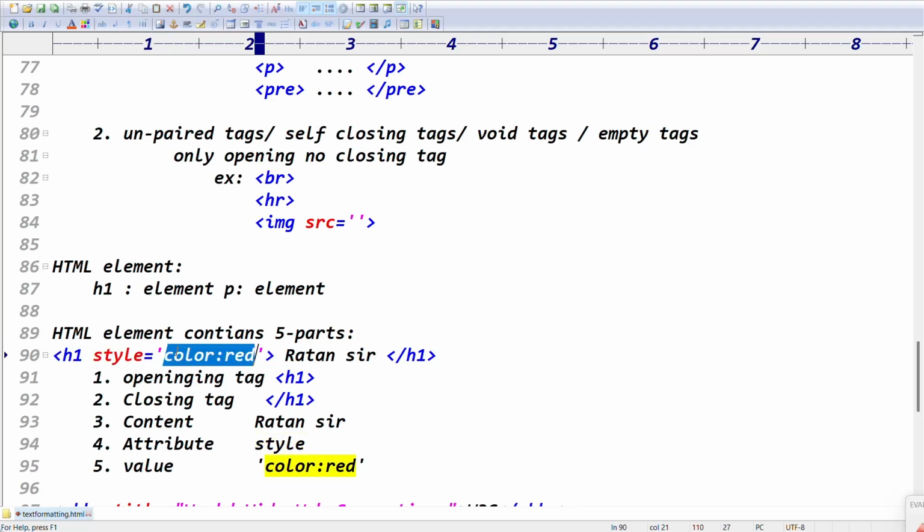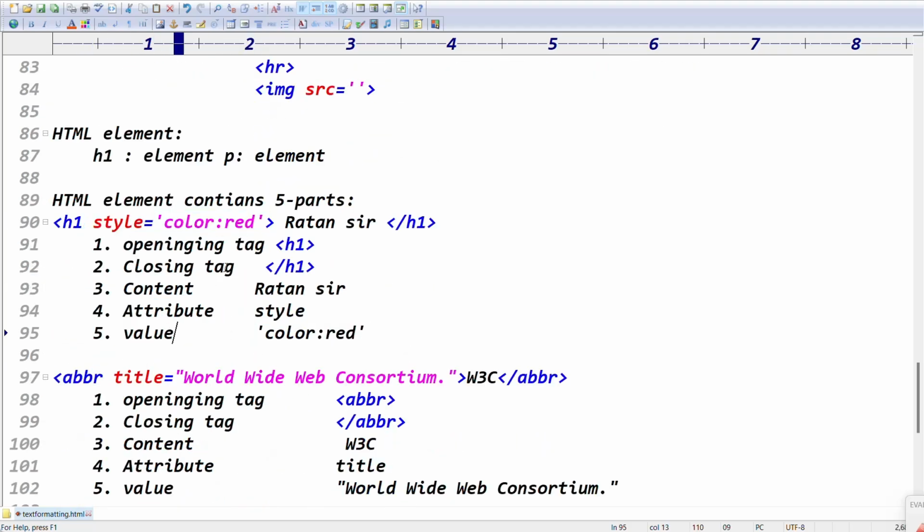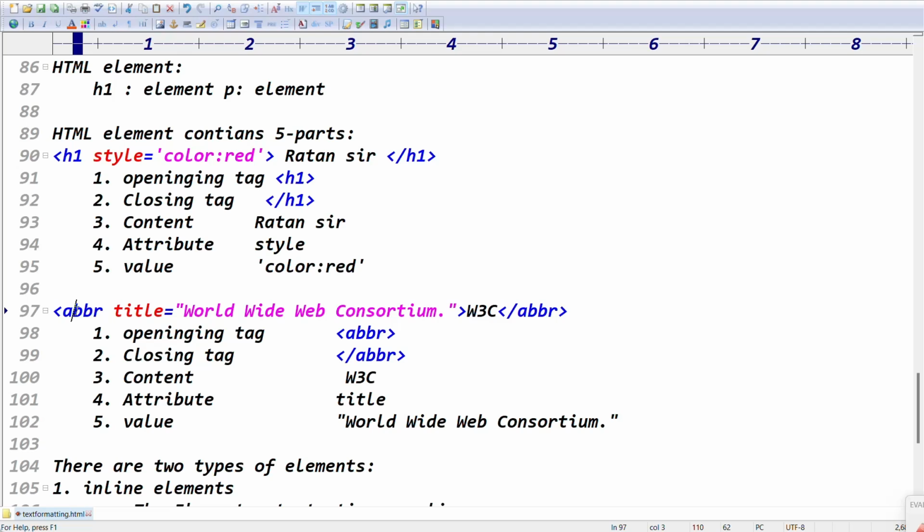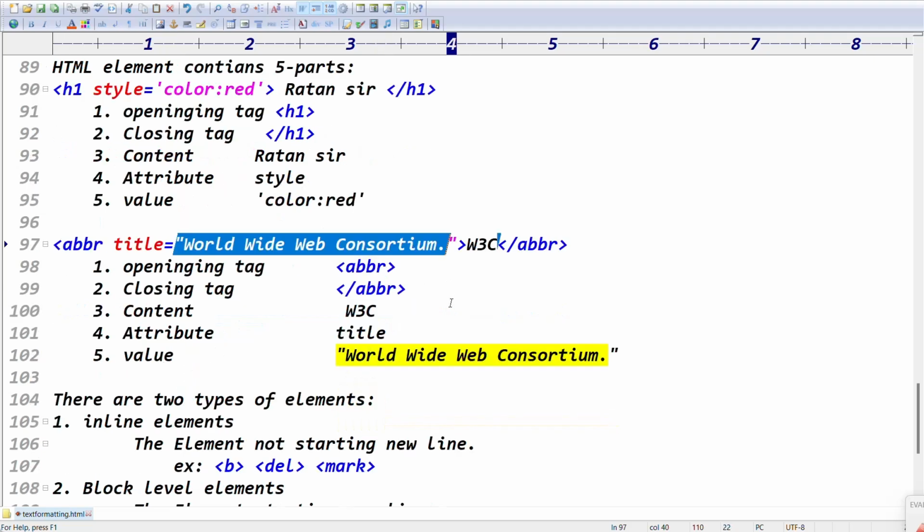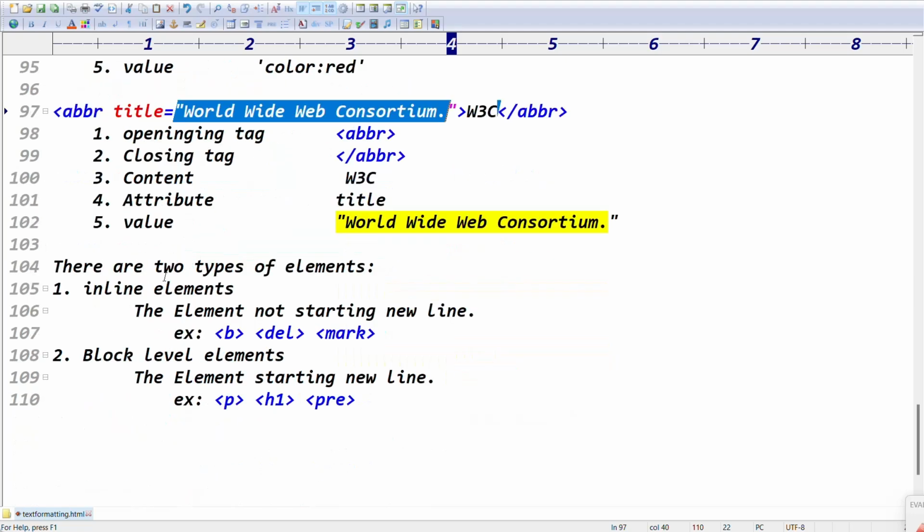When someone says attribute, immediately you have to think: in the tag you write the attributes. Value, color colon, right? This is the opening tag, this is the closing tag, this is the content, this is the attribute. The tag contains the attribute. This is called value. This is the H1 element, guys. How many types of elements? There are 2 types of elements.